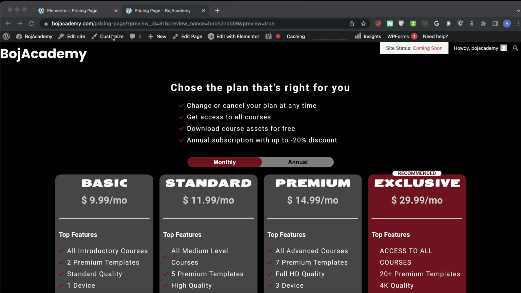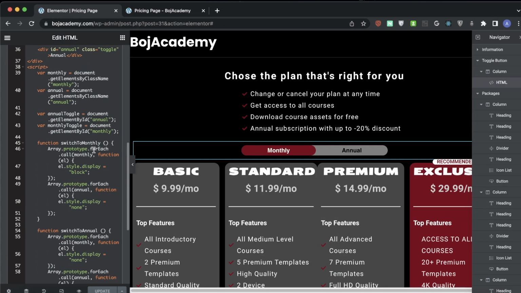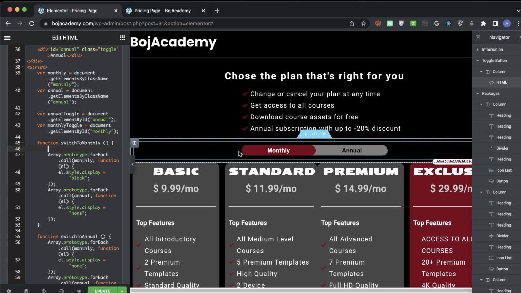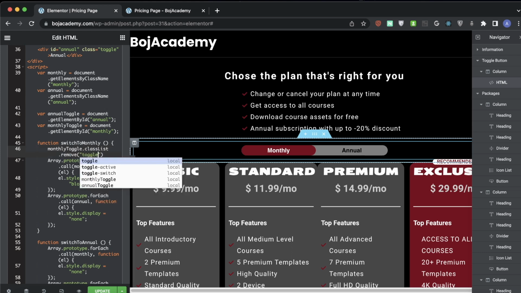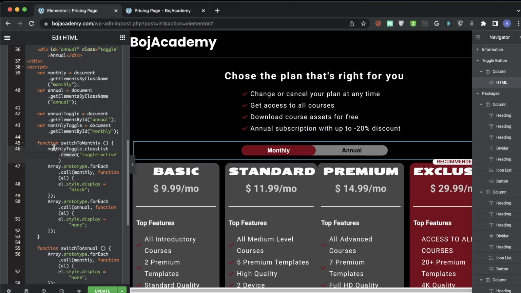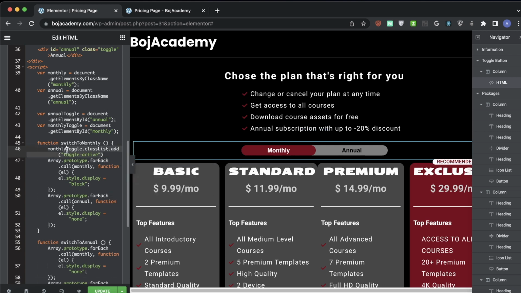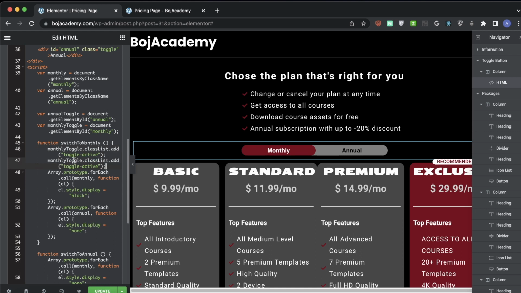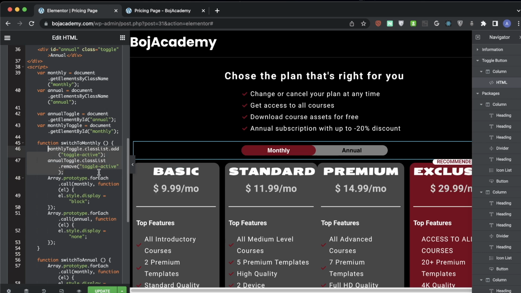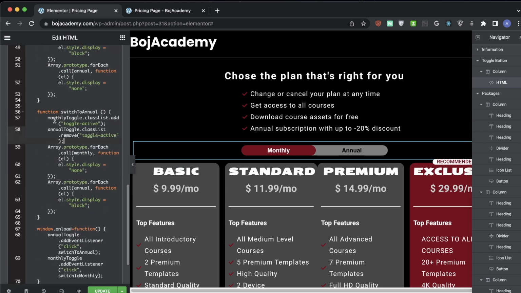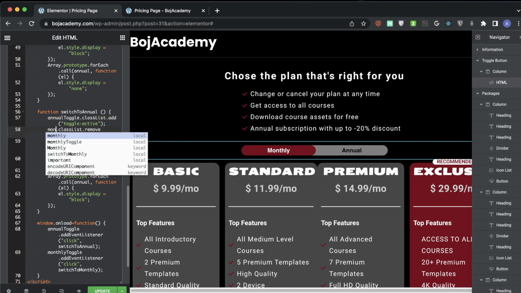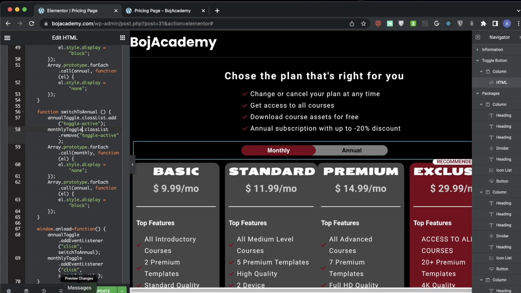In order to do that, we can go ahead and when we call the switchToMonthly function, what we can do, we can take the monthly toggle element, and from the class list we can remove the toggle-active class. Actually, we need to add this one for the monthly toggle and now remove it from the annual toggle. While when we switch to the annual one, we need to add this to the annual toggle and remove it from the monthly toggle. Let us go ahead and check this.